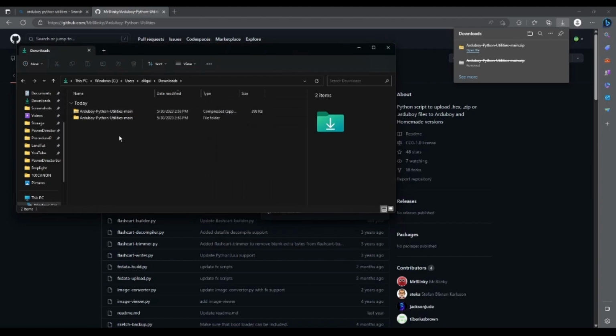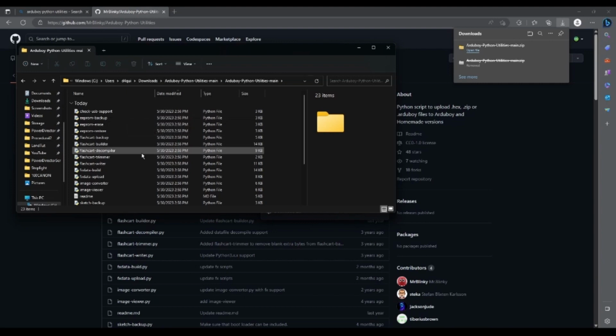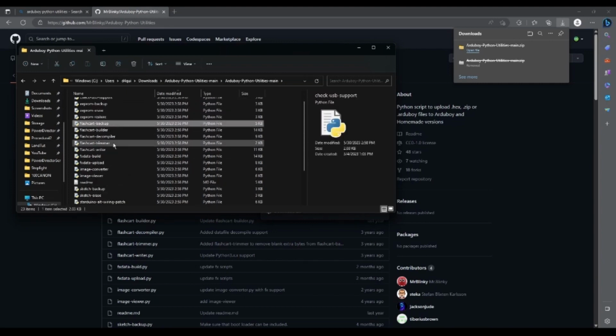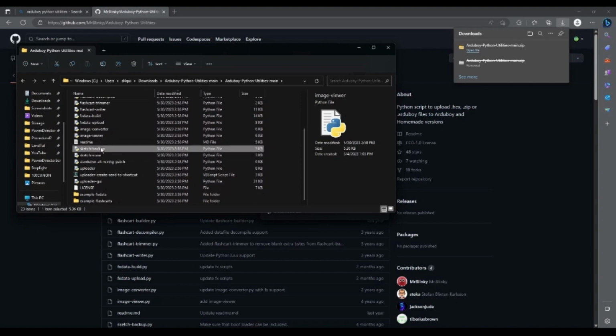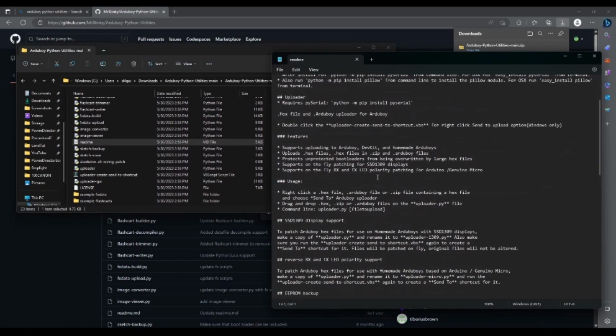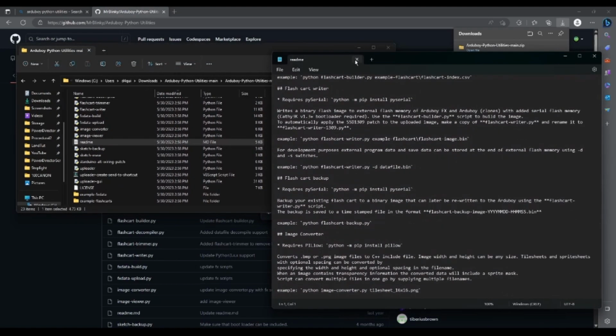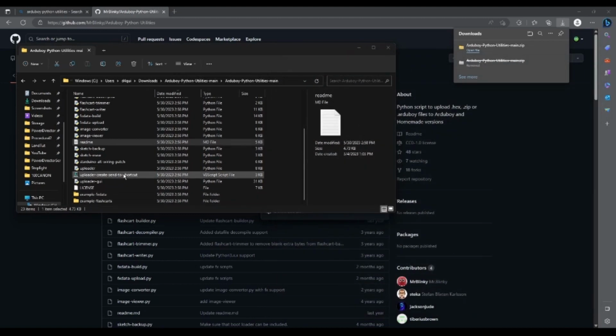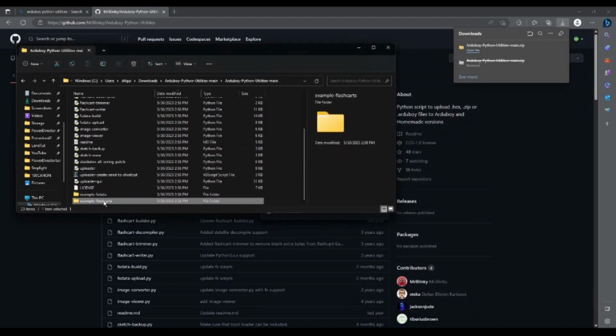Now that we've extracted that, we can go ahead and open up the folder with the same name and the folder with the same name inside of that and see what we've got. As you can see, we have a bunch of these Python scripts here, a README file, which you may want to check out to learn about all of the other Python tools that we won't be covering in this video, and a couple of folders down here at the bottom.